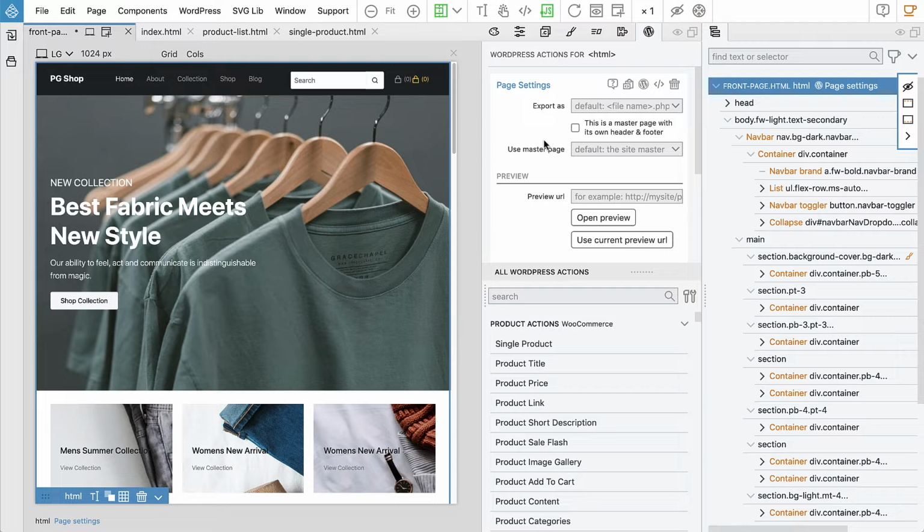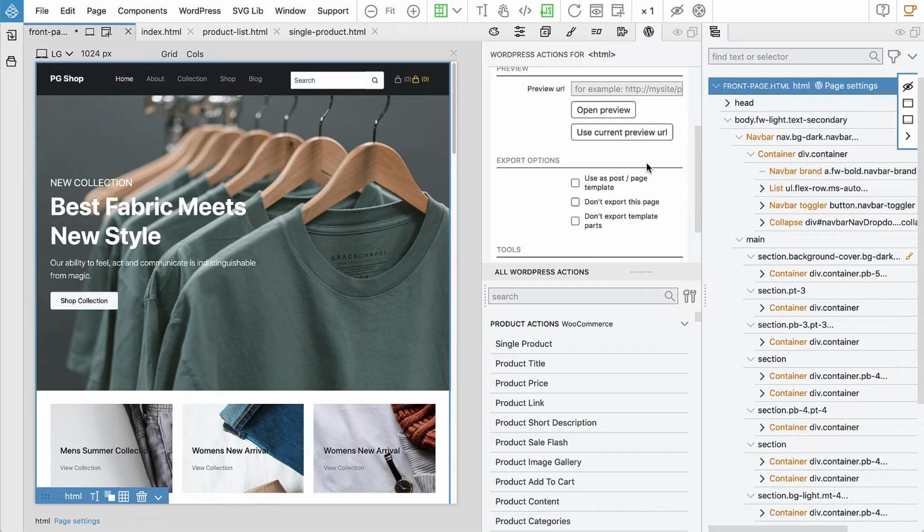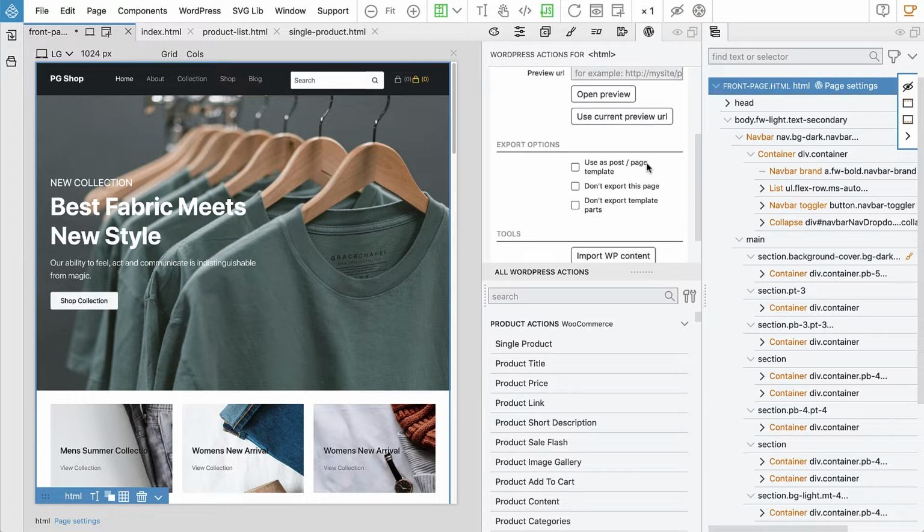And again, this is the child page that uses the master page index.html. Index.html is the default master page of this project. So okay, nothing special to do here.